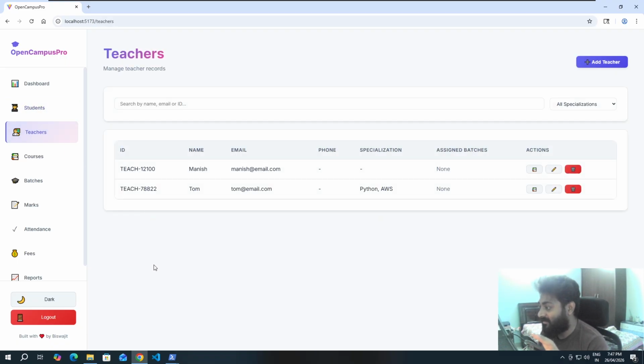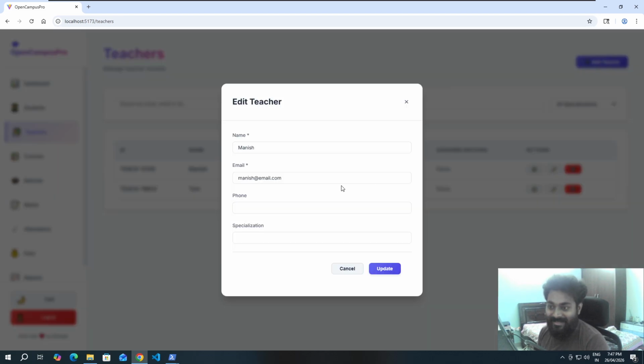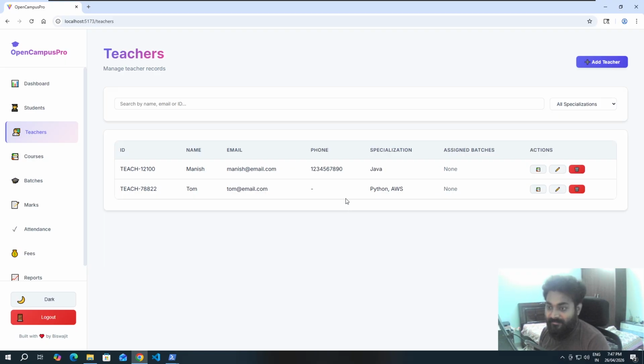Previously I had this option that you can add the ID, but I thought it doesn't make any sense. So let me just auto-generate that. As you can see, it is auto-generated, and here you can just go and update the details. Let's suppose for Manish, I can just edit. Let me add a phone number, maybe 12345678990. I will also add a specialization, maybe Java in this case, and I'll just update, and you can see the details are present, phone number and specialization. So this is the part where we can edit a particular teacher's details.